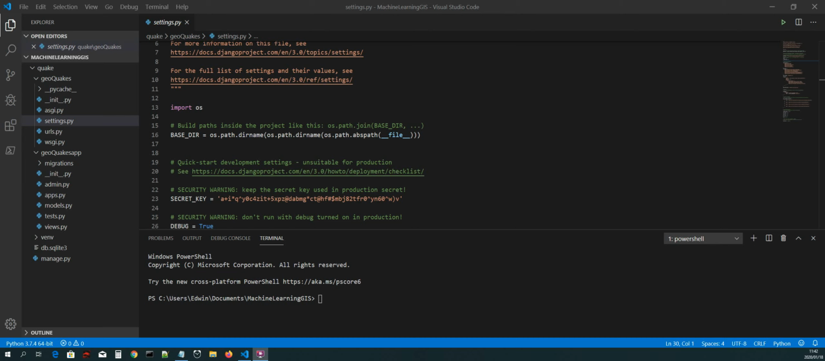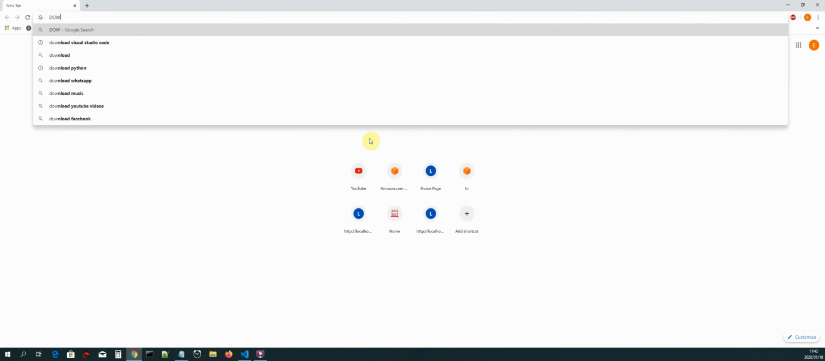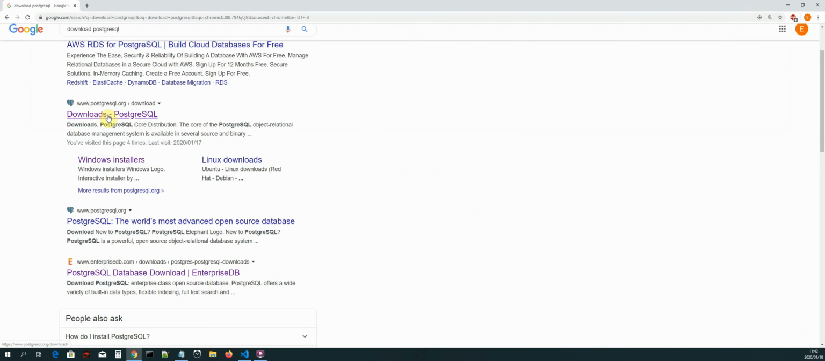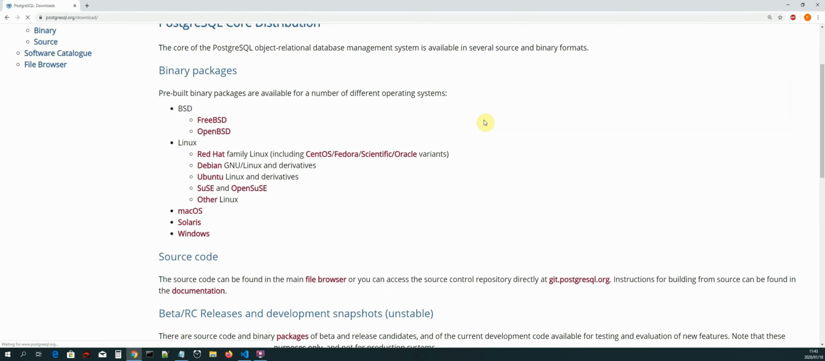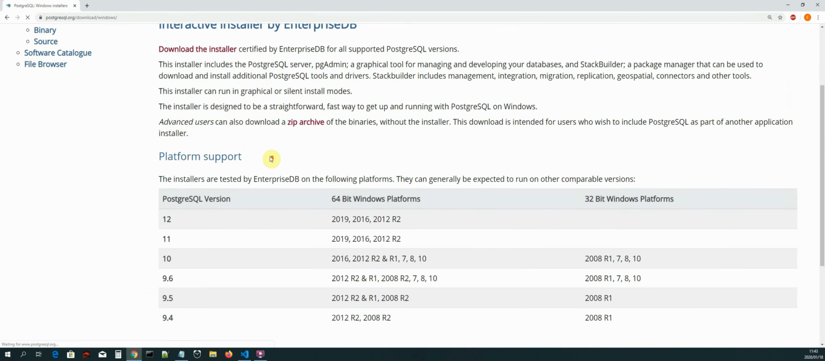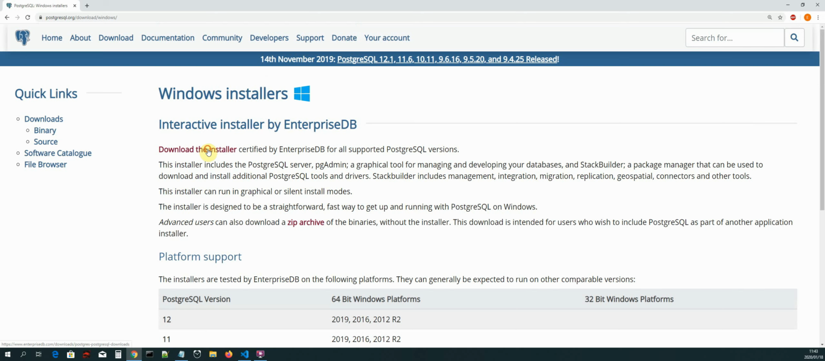So the first thing that we need to do now is to open up our web browser. And then in our search, we type in download PostgreSQL. And then we click on this link here called Downloads PostgreSQL. Okay, once that's open, we scroll a bit and then we click on Windows. And then we click on Download the Installer.